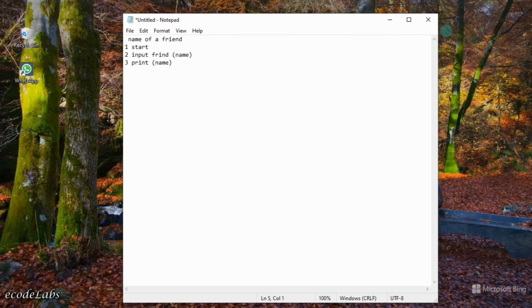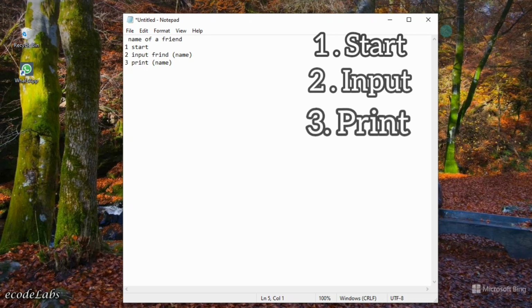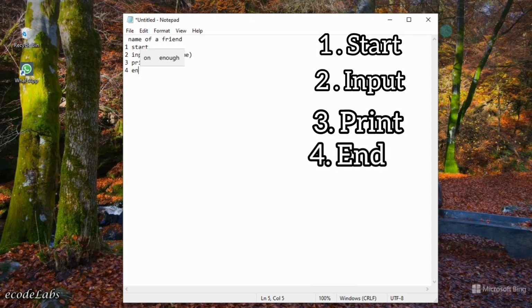So it will print the name of the friend. Then the fourth thing we're going to do is to end the program.